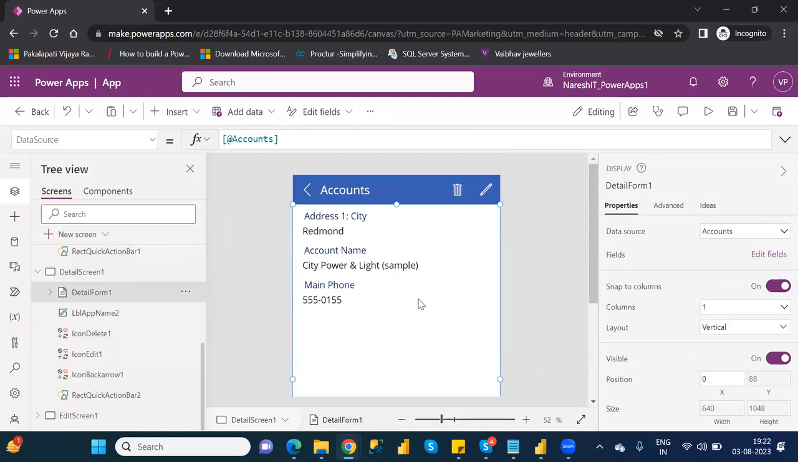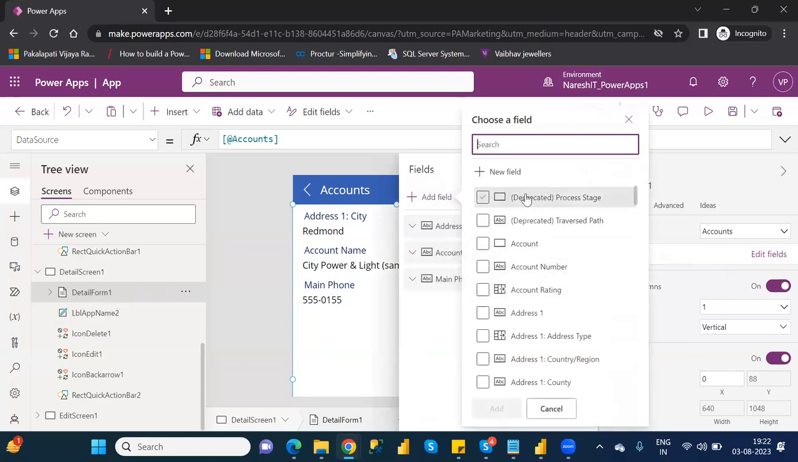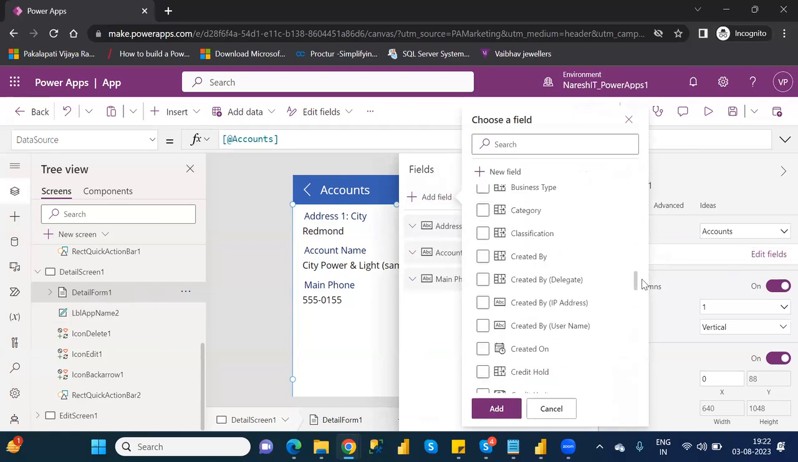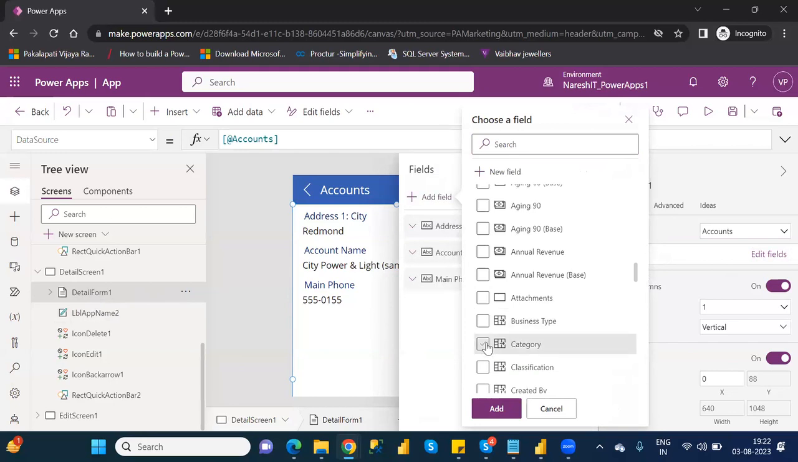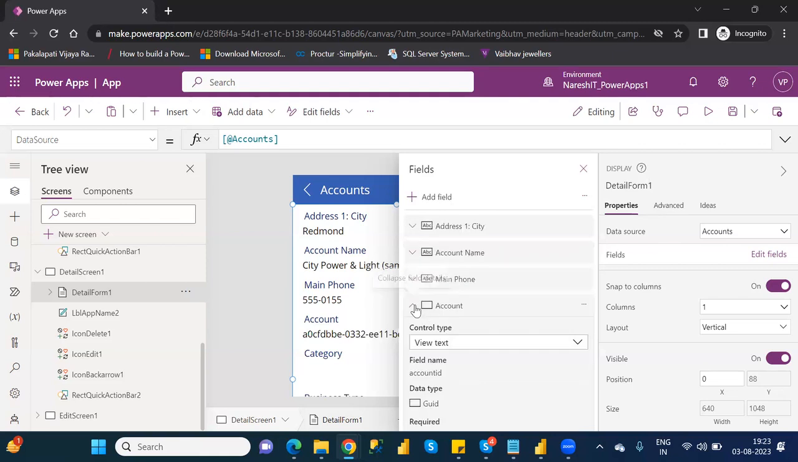Understand? So for forms, if you want to take more columns into this particular form, what you need to do is select the form and click on edit fields. When you click on edit fields, there is an option called add field. Here you select whichever columns you require, and those values are displayed. Suppose, for example, I select account, category, business type and classification, and click on add. See here, those column values will show here.